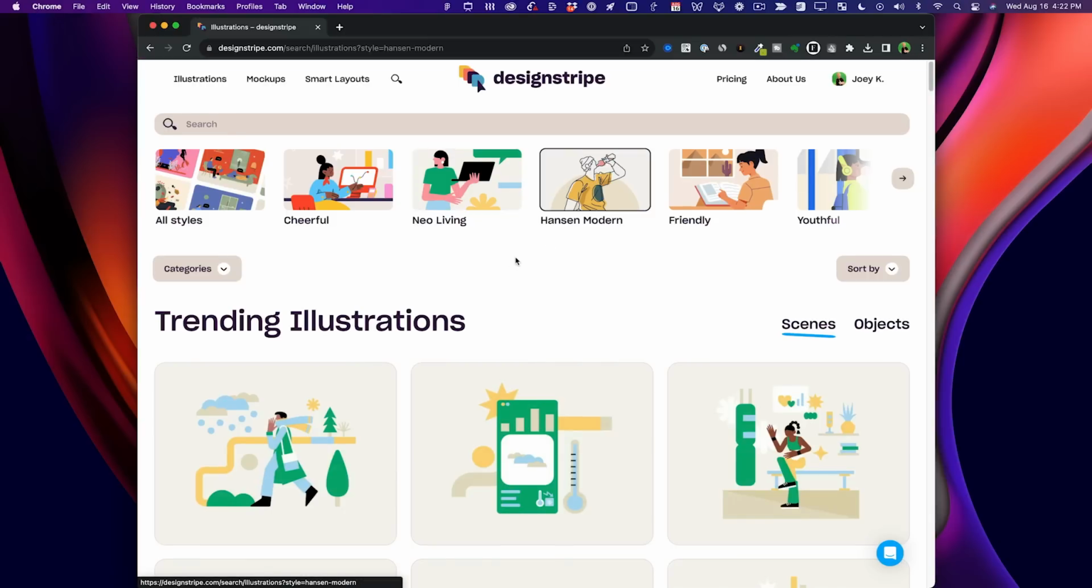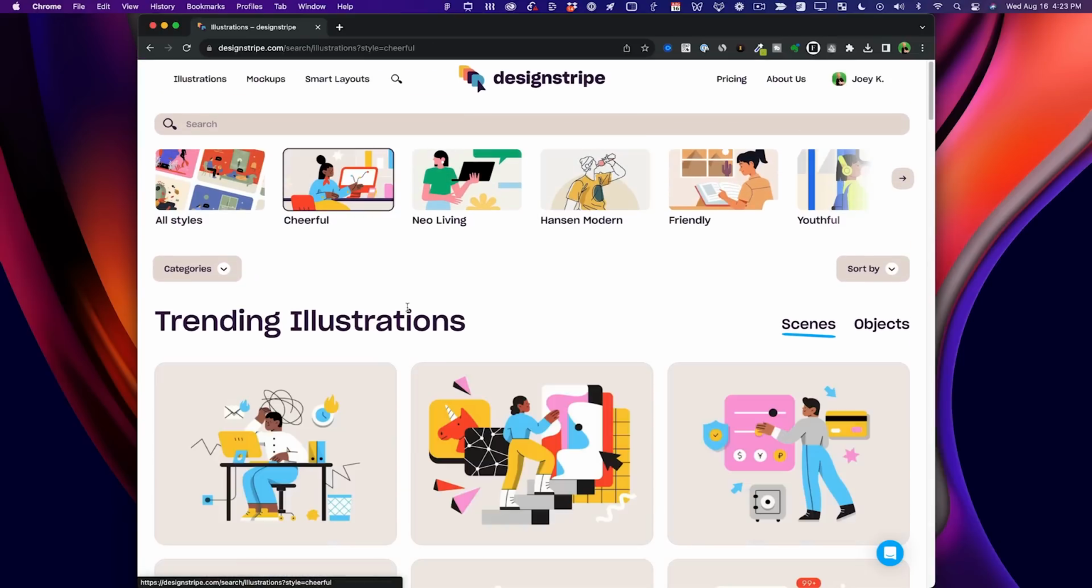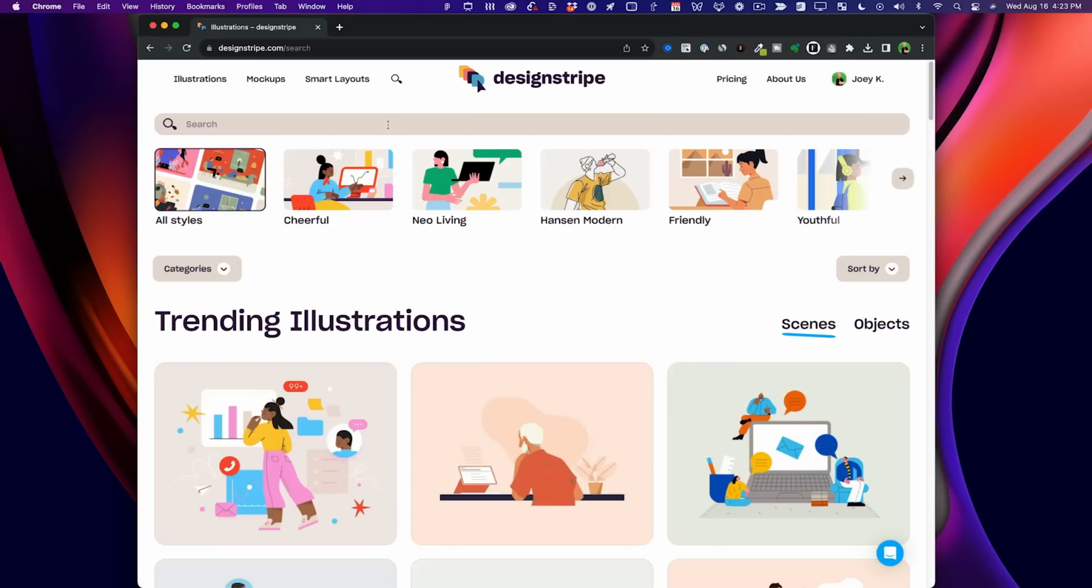You know, something like Hanson Modern, it's really cool and detailed and beautiful. It may not be appropriate for every project, but something like Cheerful, this is just bread and butter motion design all day long here. Now let me show you why I really love this tool.